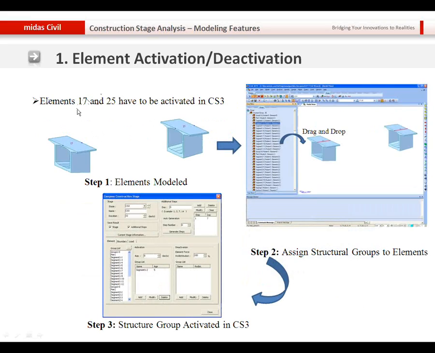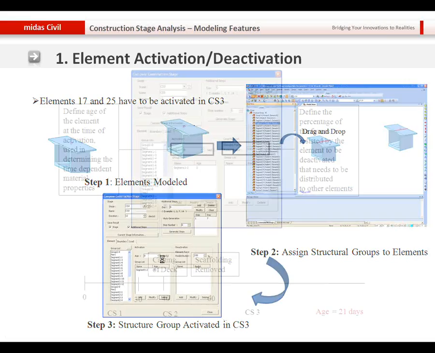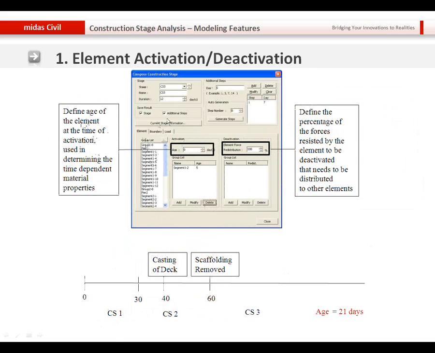So this is a typical example of how the elements are activated. First, we model the elements. We define them under a structural group, and then we activate that structural group in the construction stage in which it becomes the structural member of the structure. While activating the segment or an element, the user must enter the age of the element at the activation. The age is important to determine the time-dependent material properties that would be used for the analysis.